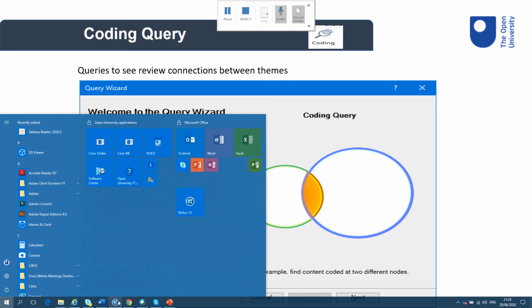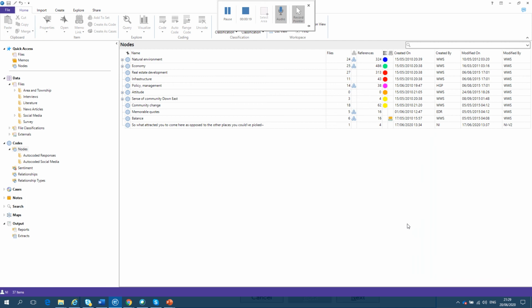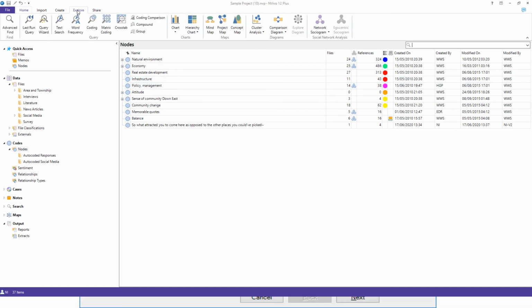For example, in this project, I would like to see all the interviews that have coding in policy management and in real estate development, for example. So the overlap between them. And so I will start by going to the Explorer in coding query.